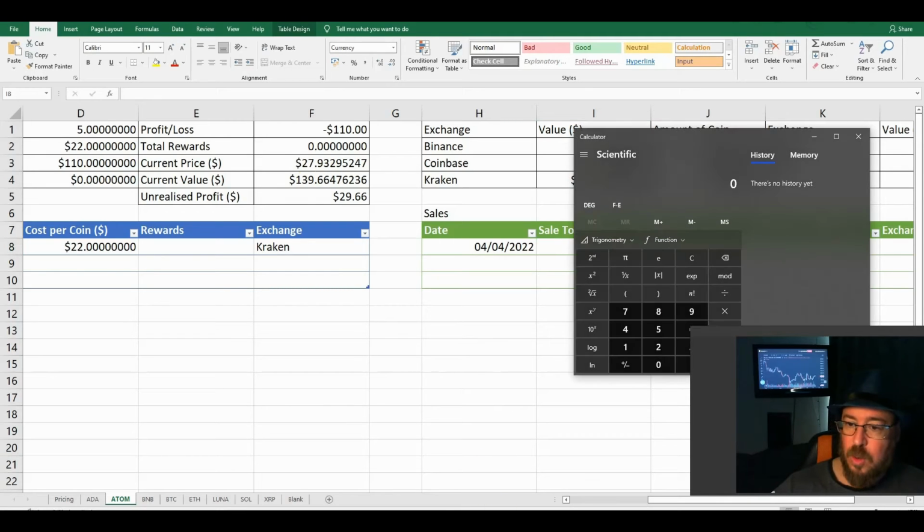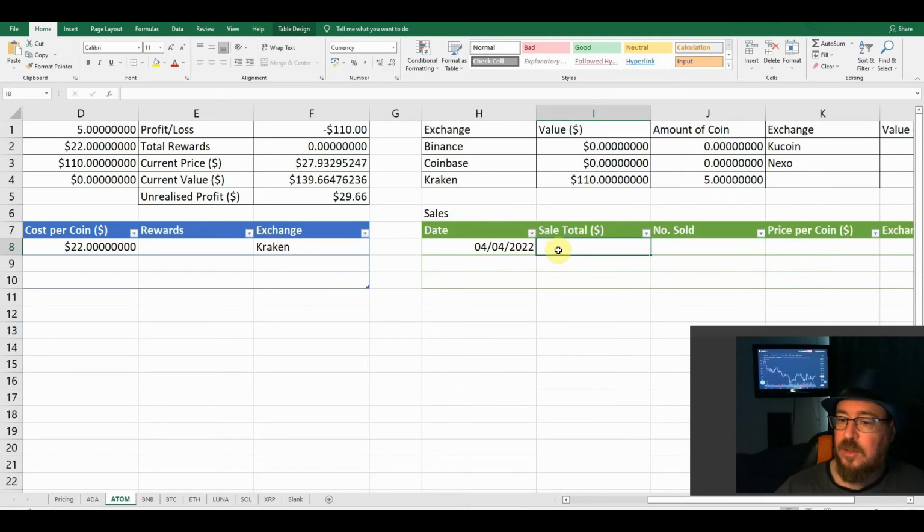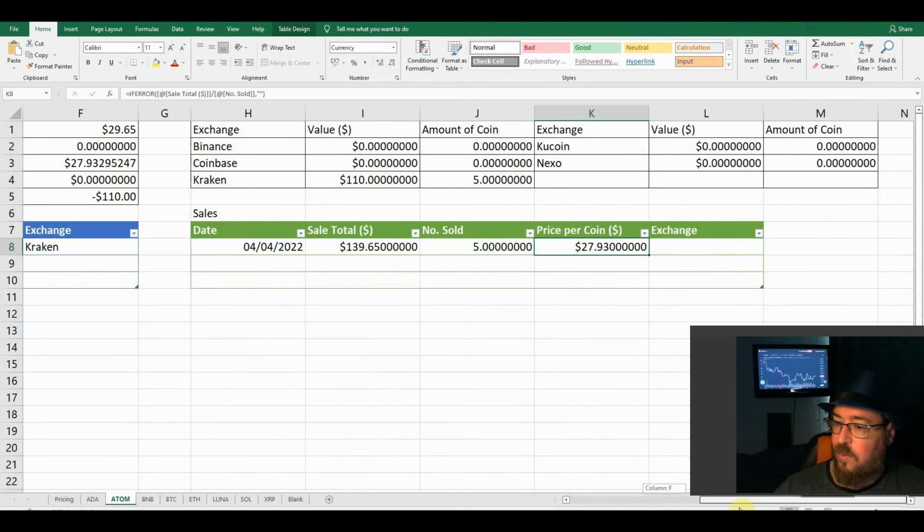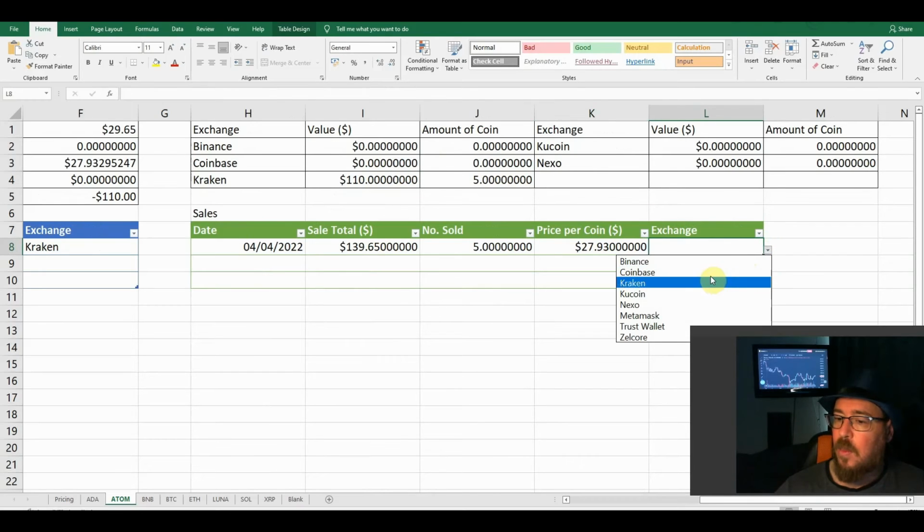So I'm just going to work it out, just cheating. 5 times 27.93, 139.65 total. Number sold, we're going to sell all 5 of them. There we go, we're sold for 27. And which exchange were they on? They're on Kraken. There we go.